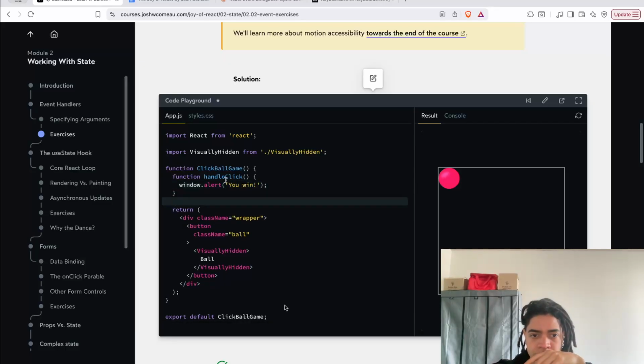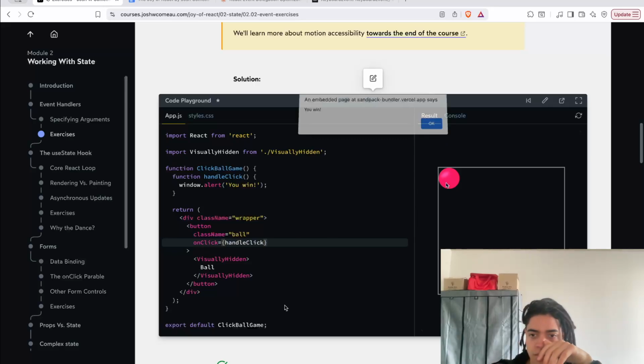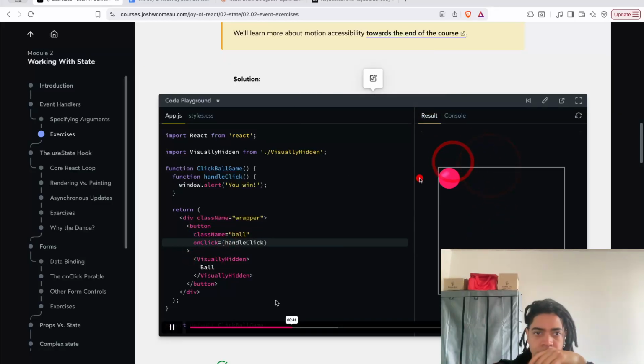Now, to wire it up so that this code executes when the user clicks on the ball, I'm going to copy the function name and pass it to the button under the onClick property. When I do this, if I try clicking the ball, I see that I get a nice little message telling me that I've won, and it only happens when I click on this specific button. I can click all around it and nothing happens.